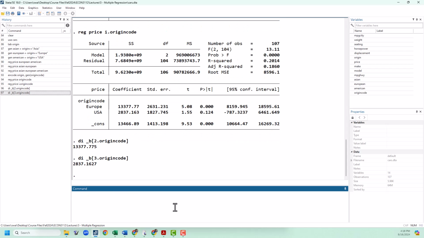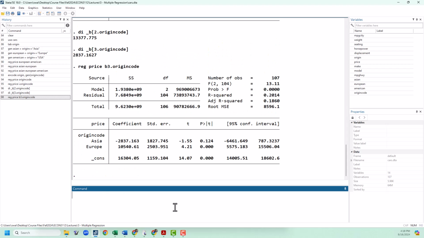Now let's suppose we wanted to run this regression with a different base like USA instead of Asia. We can do this by running the regression again, but instead of i, we're going to put in b3.origin code. We put b and then the number of the group we want to be the base. Since US was group 3, we'll put b3. We can see now that we've got United States as the base group here. I. generally works fine if the order doesn't really matter, but sometimes it makes sense to pick a different one as the base, and this allows you to do that.